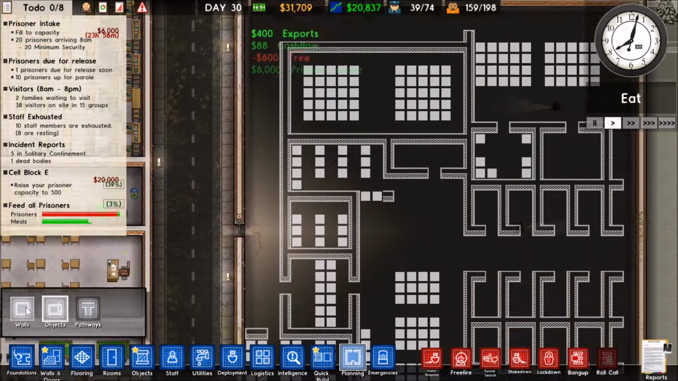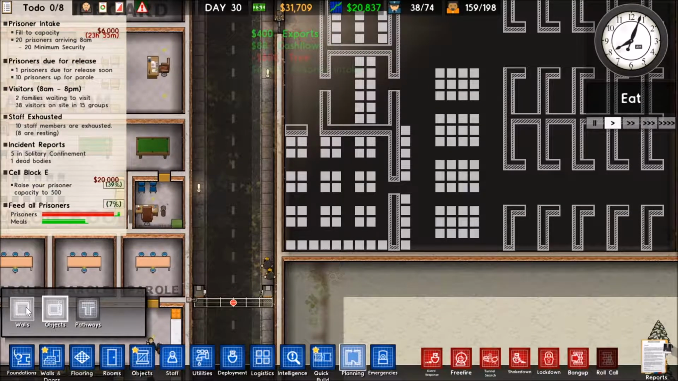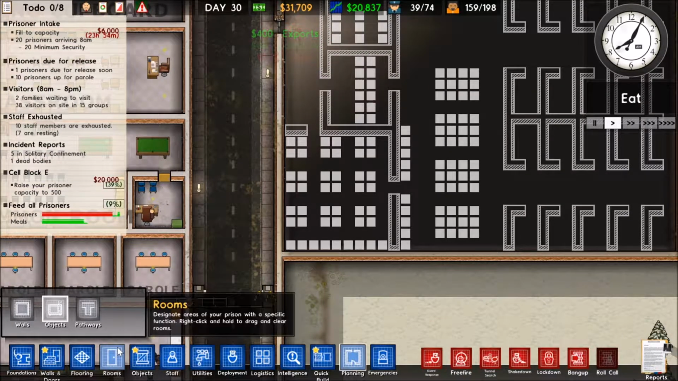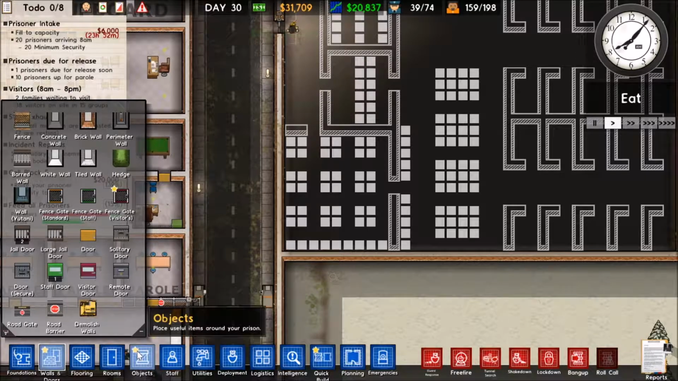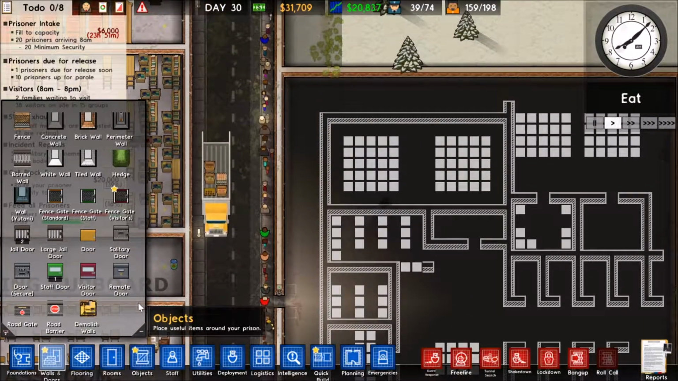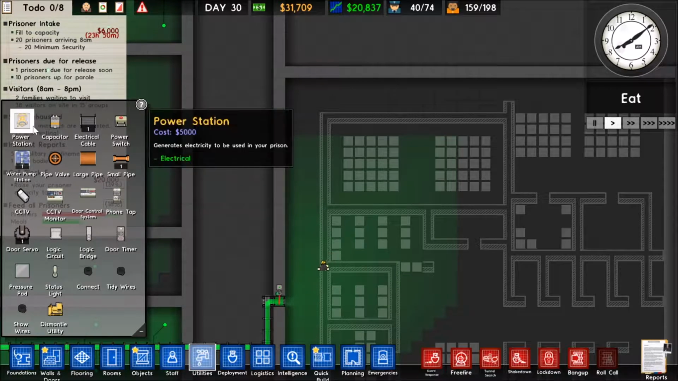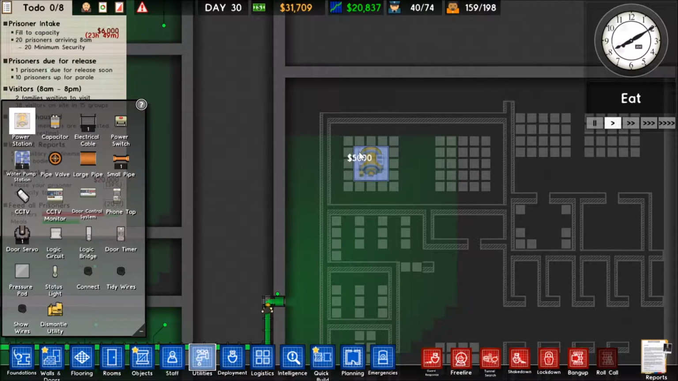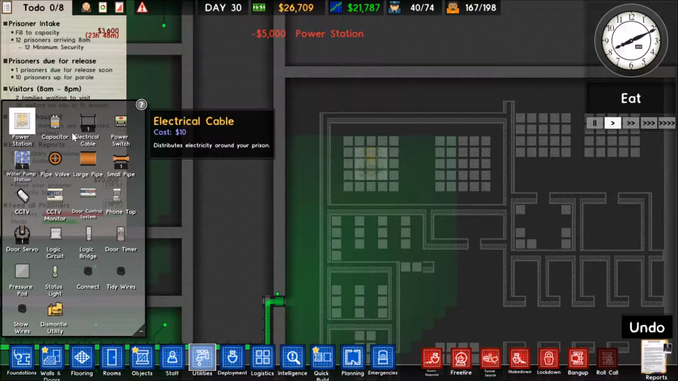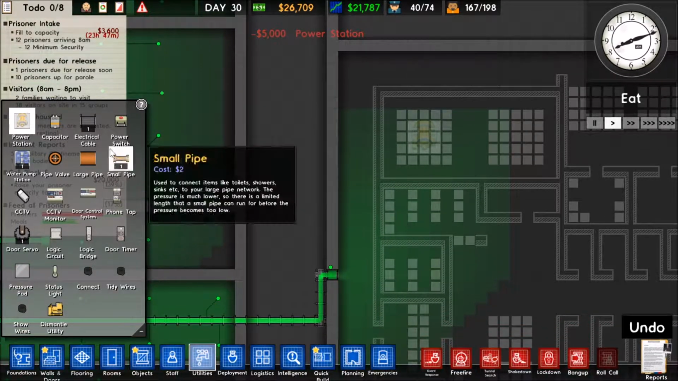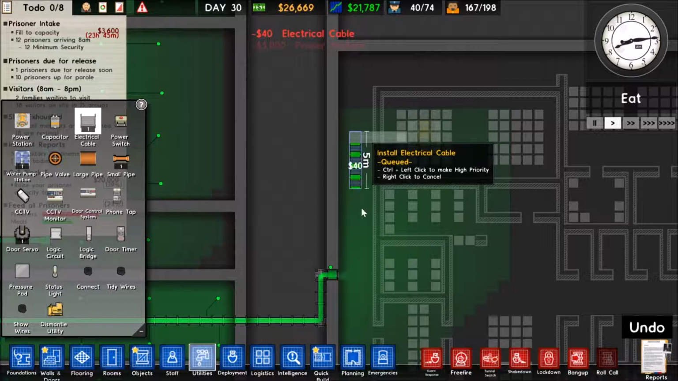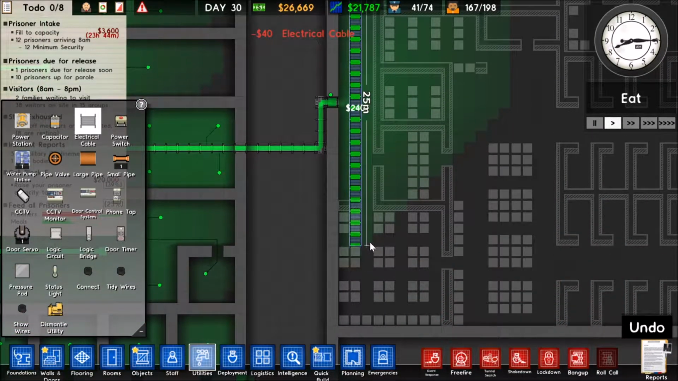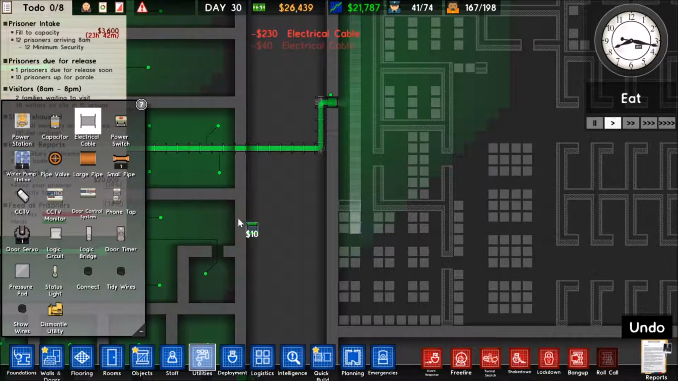Alright, so let's go ahead and start building some of this stuff so we can get it set up then. We've got this money coming in. We're doing fairly well as far as finances. First thing we're going to need over here is one of our power stations to power up all this stuff. So, first power line we're going to run is going to come down like this and run down into the kitchen area. So, that's going to have to happen.